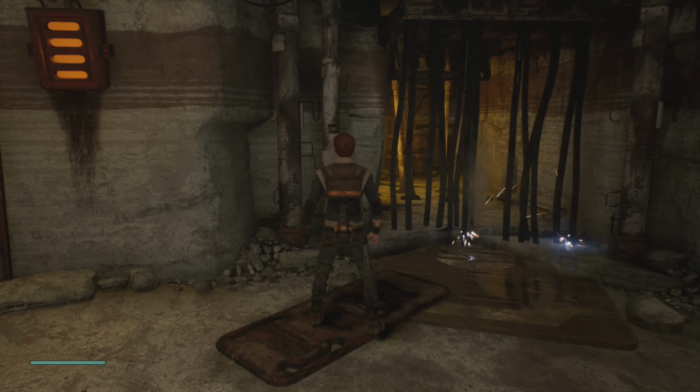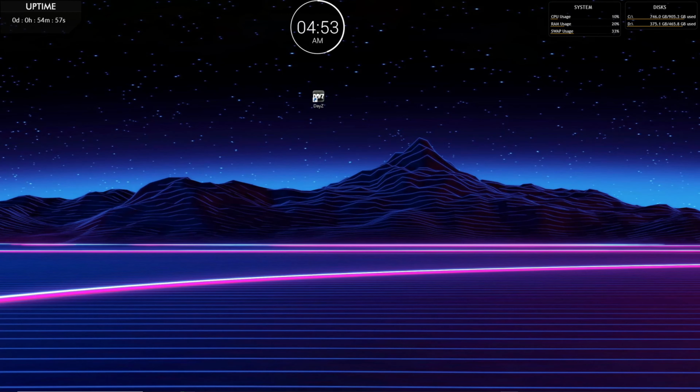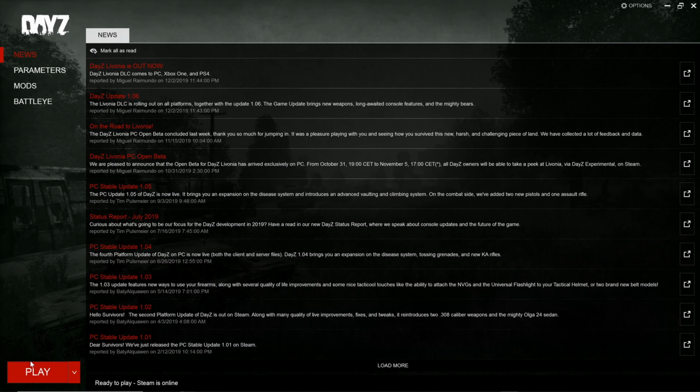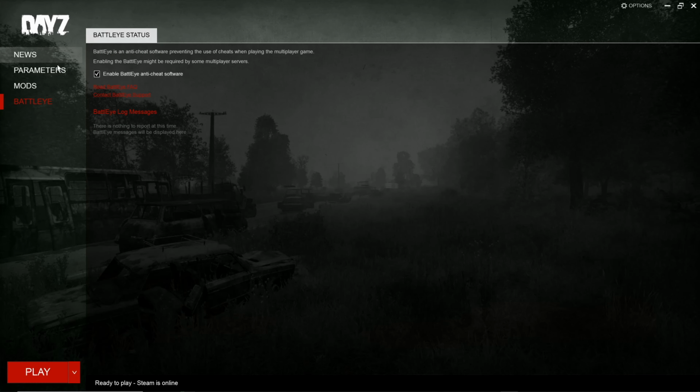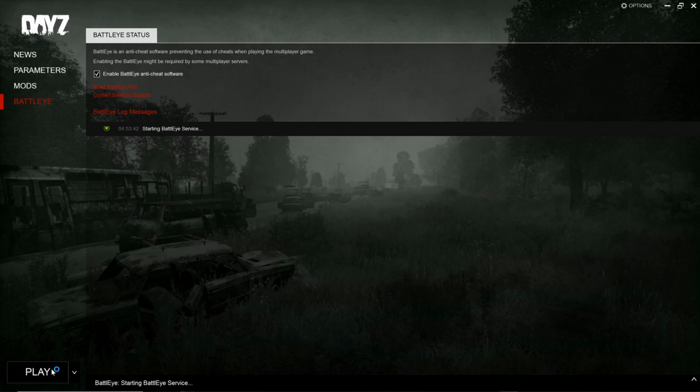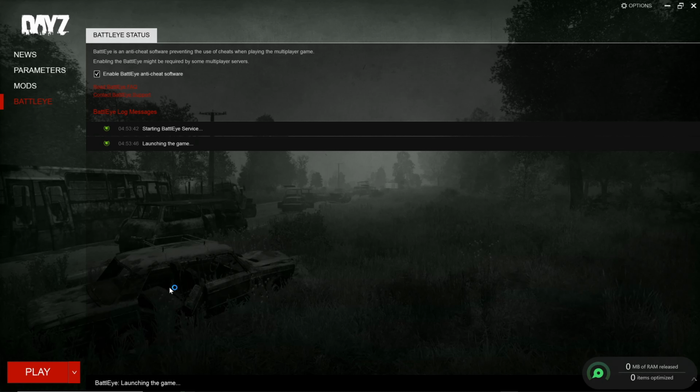We'll launch DayZ right now. This is the screen you normally get. I want to point something out specifically. BattlEye, right here, is currently checked, meaning enabled. Watch what happens when I play, and this will automatically shut off when the game starts up. Starting BattlEye service. And yes, I have an optimizer. Don't judge.